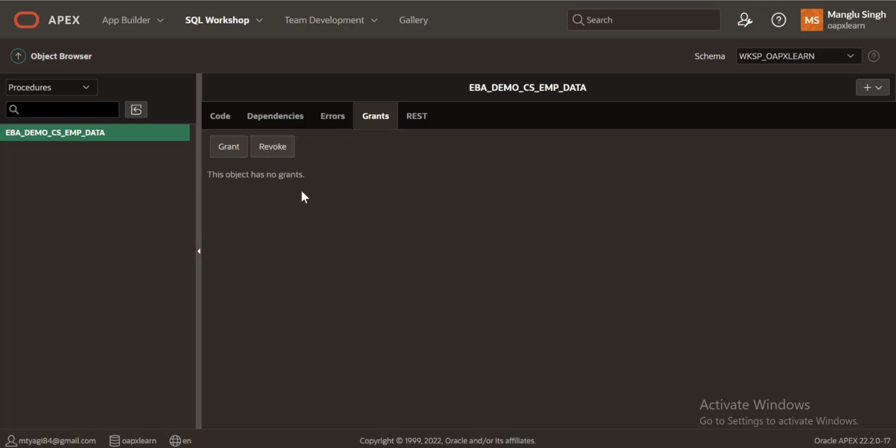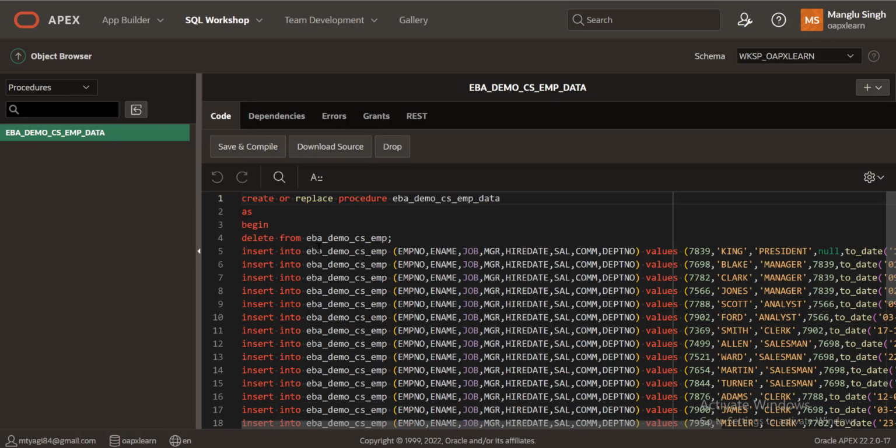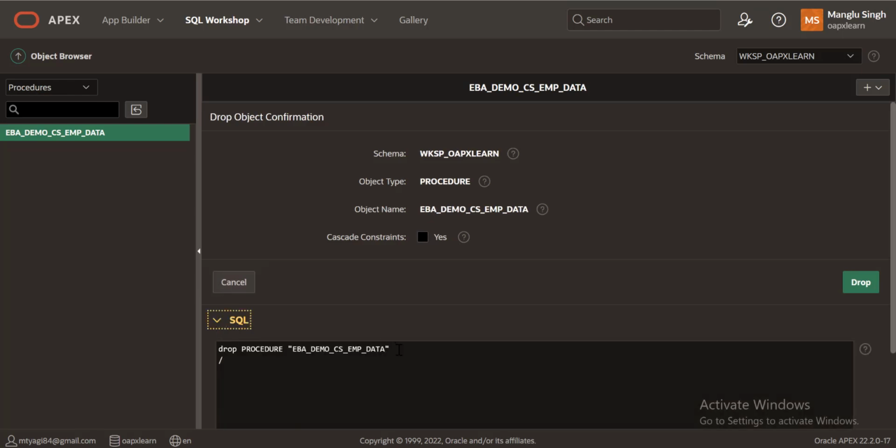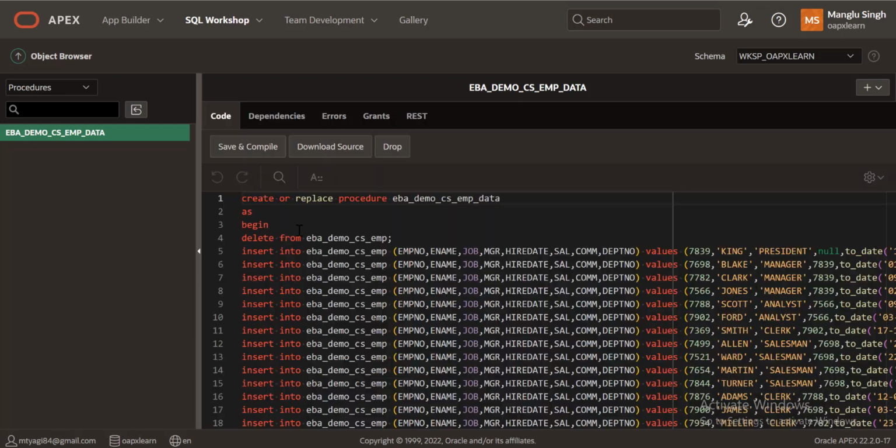So as you can see, we have only one schema here, so no other schema has grant on this. Okay, so if you want to drop this procedure, you can simply click on this drop button. It will ask for the confirmation first to drop. Okay, if you want to see the drop command, you can simply click on the SQL here and you can see the drop command. Okay, so let us cancel this.